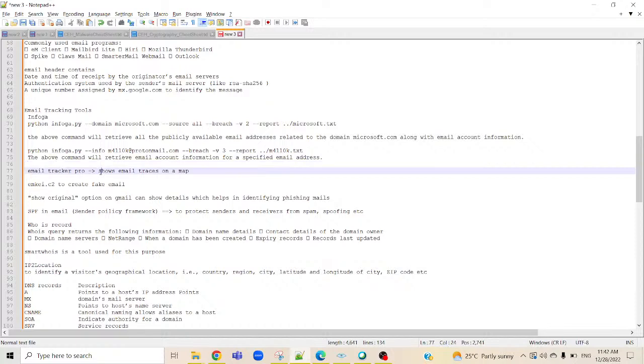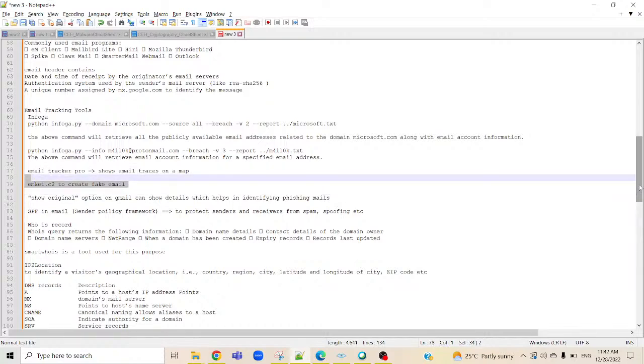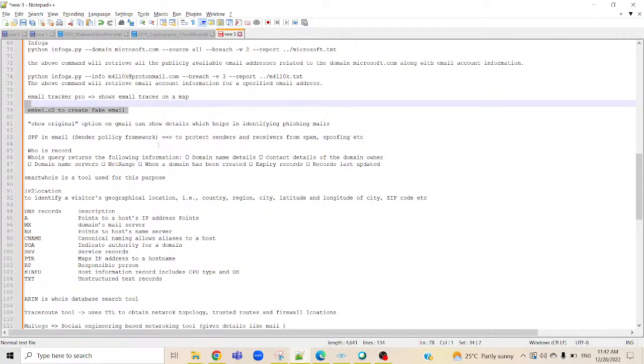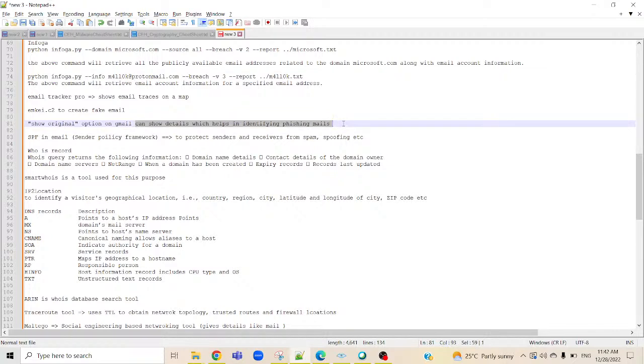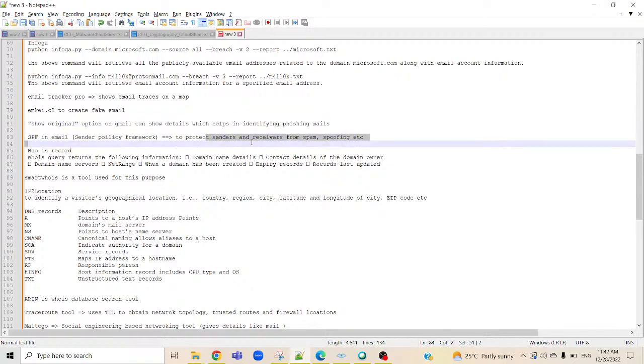eMailTrackerPro shows email traces on a map, how the email has traveled, from where it has come and to where. Emkei.cz is used to create fake mail. The Show Original option on Gmail can show details which help in identifying phishing mails. SPF in email, Sender Policy Framework, protects senders and receivers from spam, spoofing, etc.